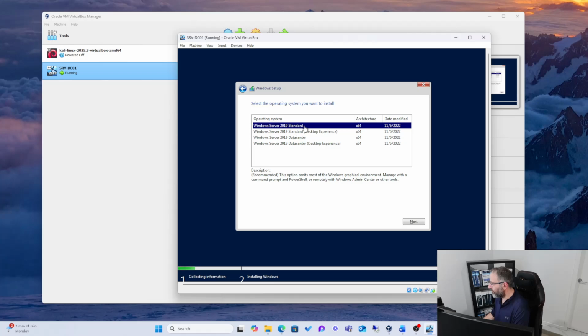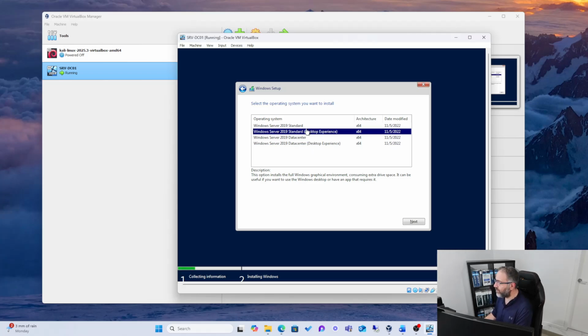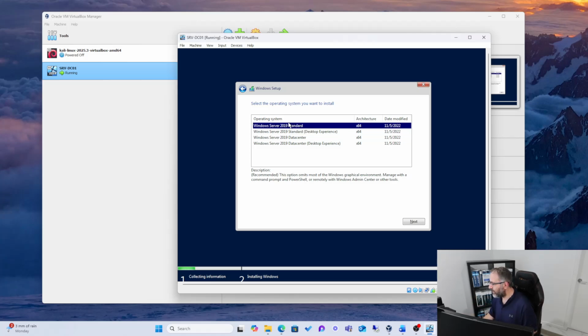Do not select standard or data center. Select standard desktop experience or data center experience. Desktop experience, right? Because if you don't, you'll only get a command line interface. And that was the problem with unattended installation. It went straight into this operating system.